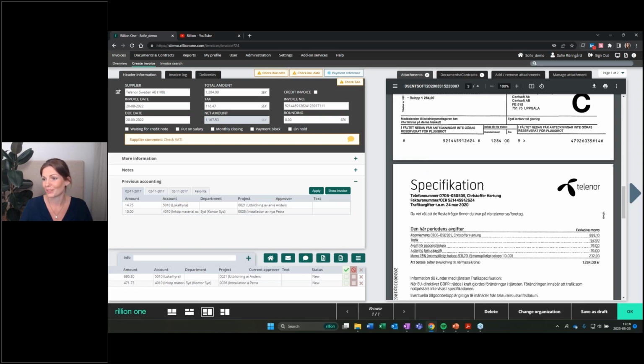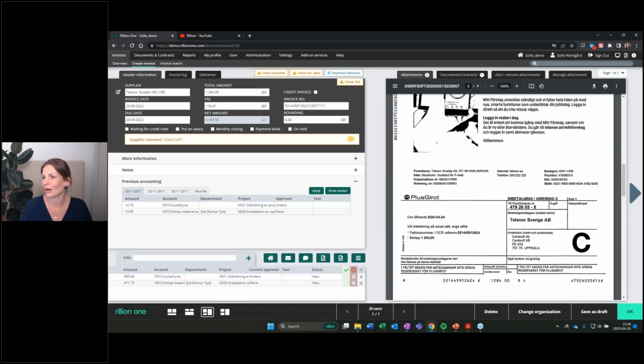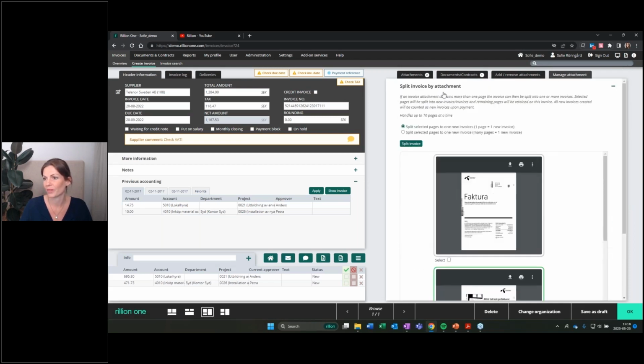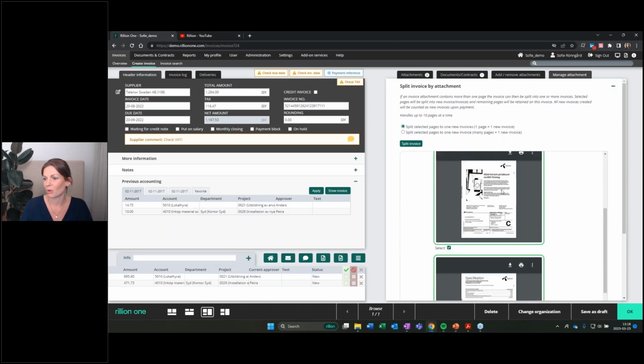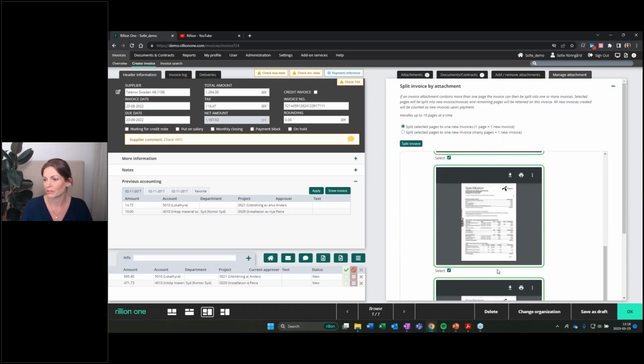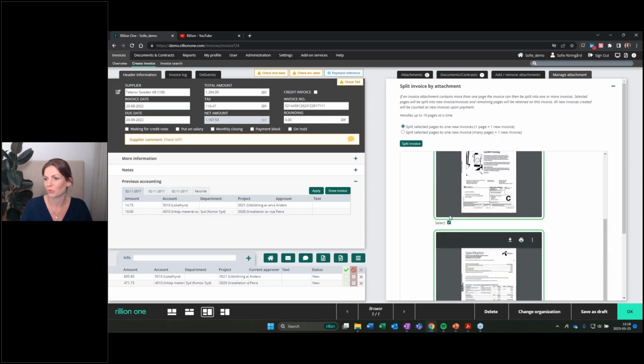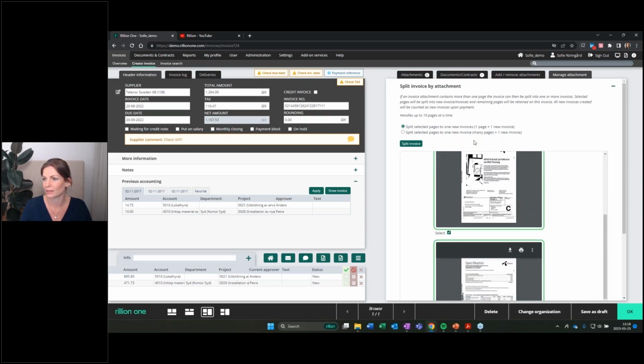So now this is, of course, not separate invoices, but I will show you with this one how it works. So you go up here and manage attachments, and then you can split the invoice. So here you see all the separate PDF pages, and I can just choose which one I would like to select and create new invoices from.